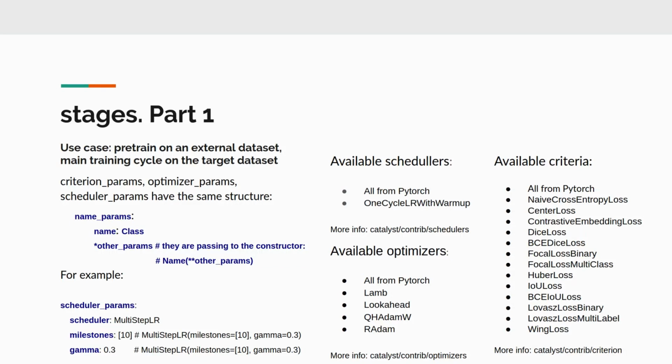Criterion params, optimizer params, scheduler params have the same structure. The name with underscore params works as a key and the name works as a field with a specified class. This class must be registered in Catalyst. If you pass other parameters, they will be transferred to the constructor as always.